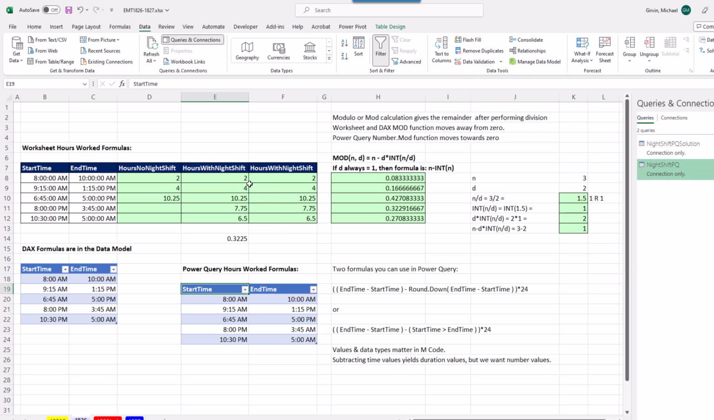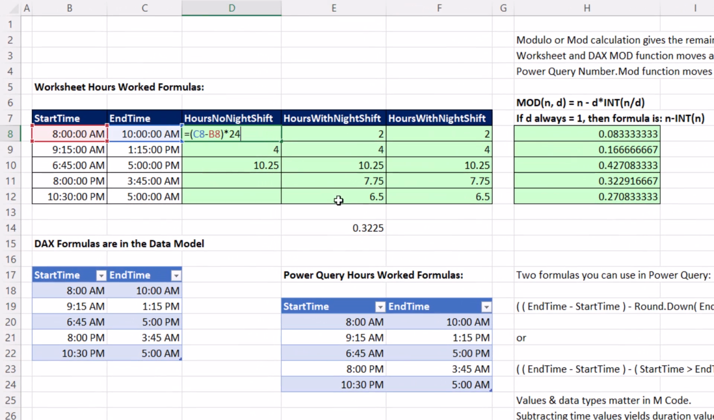Now last video, we talked about how to do a night shift time calculation in Excel, and the same exact formulas worked in DAX. And here's the formulas we used. We have the freedom in the worksheet and DAX to do math operators on different data types and not get into trouble. When we jump over to Power Query, we always have to be careful about data types. So for example, if we subtract two times, here in Excel we can get a decimal. Over in Power Query, we get a duration.